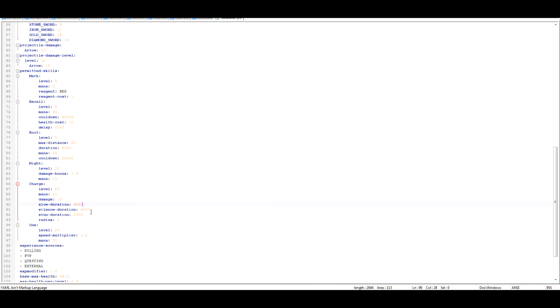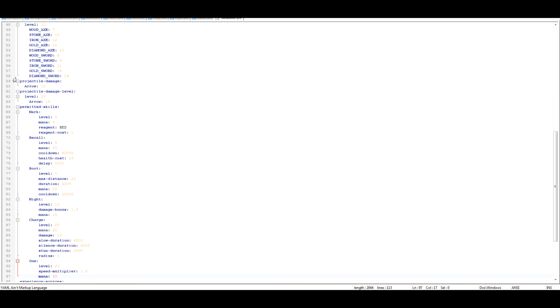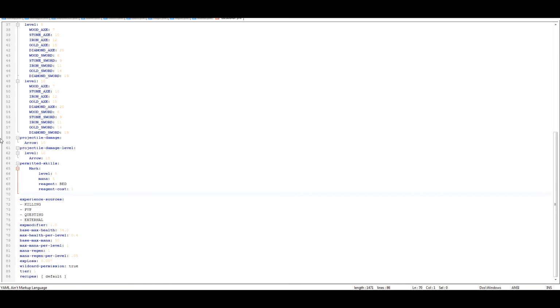So charge, these are a little different. We've got the cooldown, mana, duration for root. But a lot of these, the duration and health cost, a lot of this stuff I wouldn't recommend using. I would just recommend using the level, the mana, and the cooldown. So what we're going to do is delete all of these, up to these ones, because I kind of need this one.